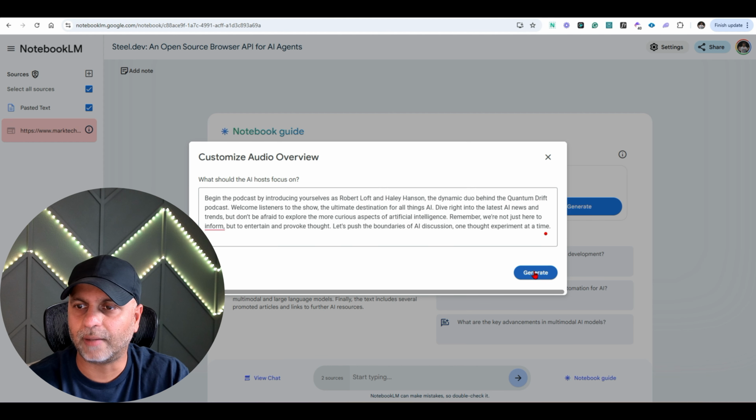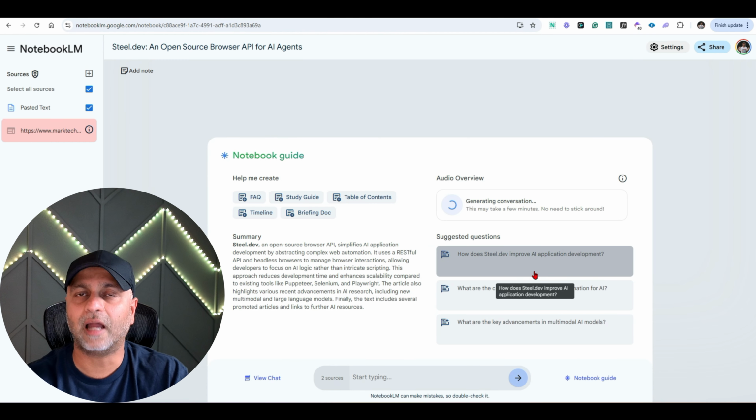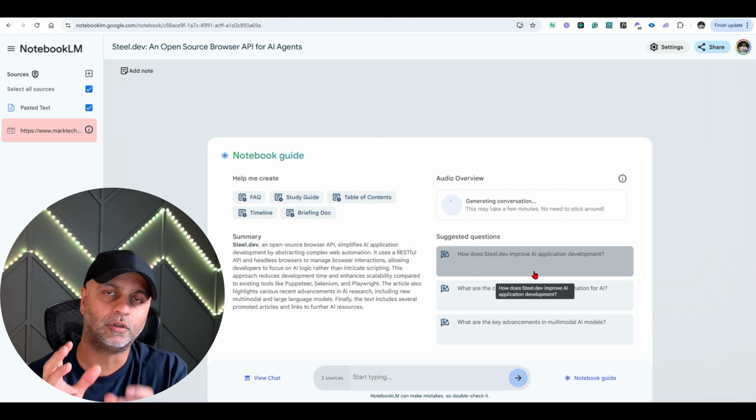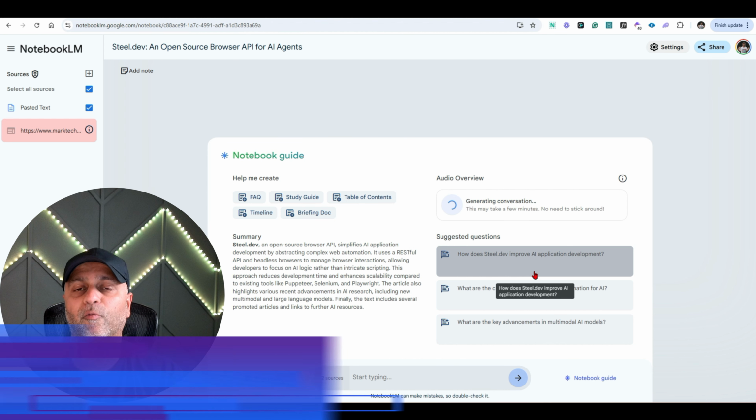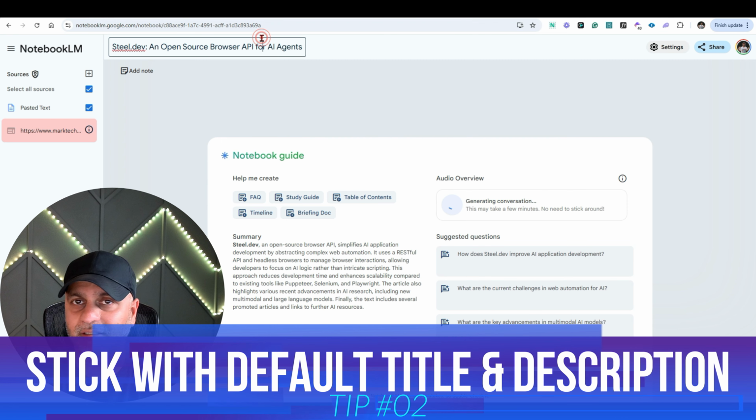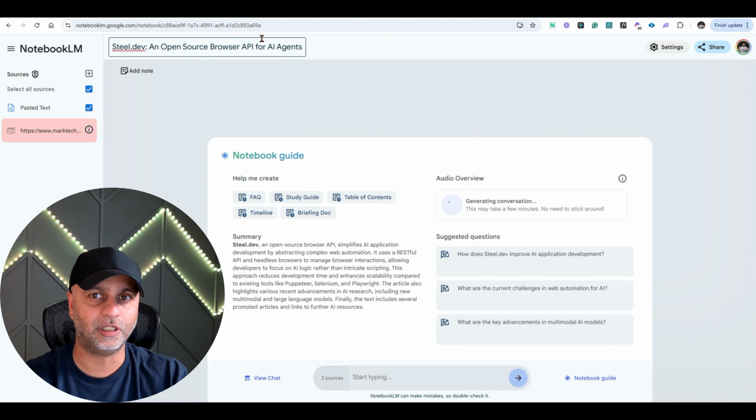Once that's done, I'm going to hit the generate button, and now it's going to generate the podcast. At this point, what I used to do is I used to take the same piece of text that I copied, paste it in ChatGPT and have it generate a podcast title and description for me. But what I realize is Google already does that for me. And if I don't like it, I can change it a bit.